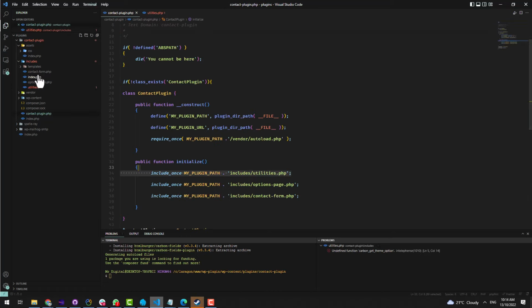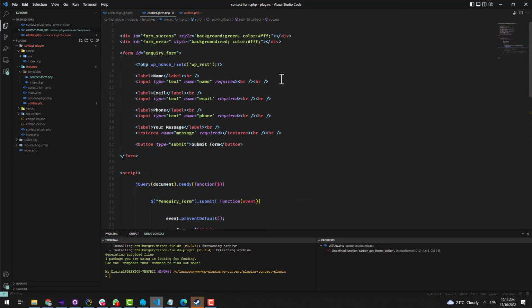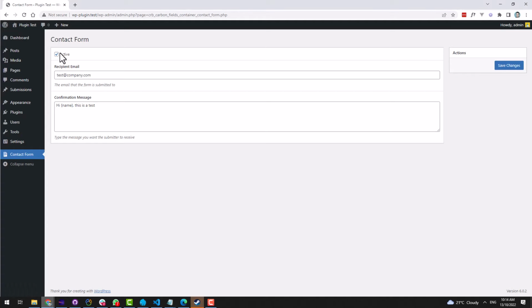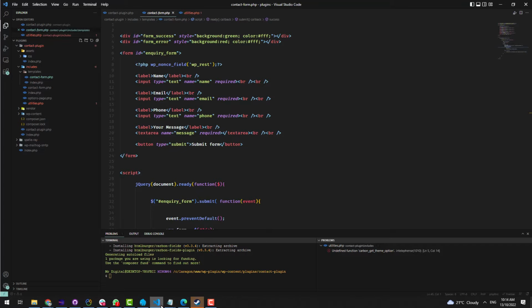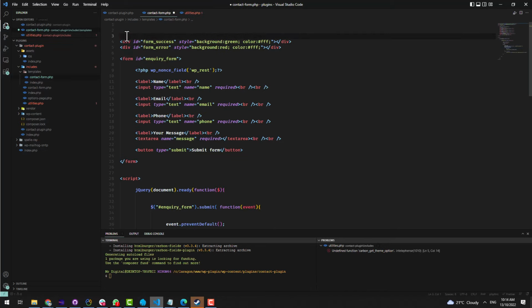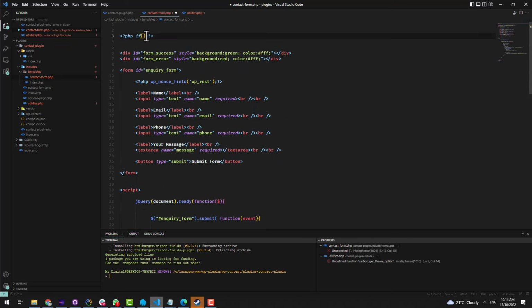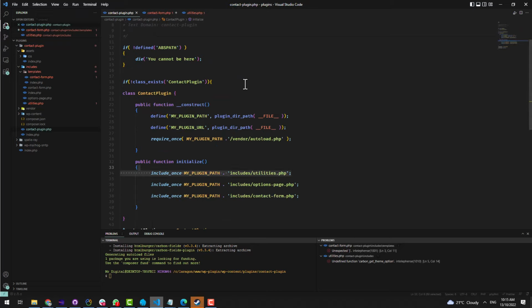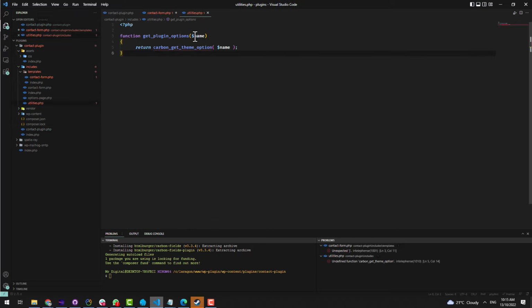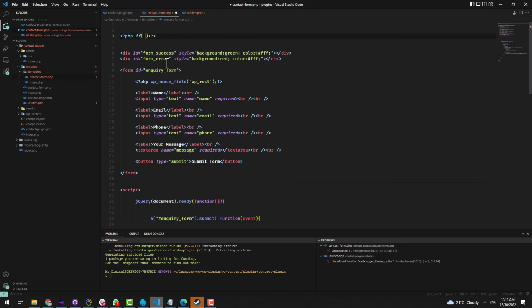And then what we want to do is go into our form, and let's do something. So if the form is not active, as seen here, then we don't want to show it at all. So maybe I'll wrap the whole thing in an if statement, and we're going to check if it is active, so it can be displayed. So if we go to utilities, you'll see that we're going to be using this function, get plugin options, and the name. So the name represents the key that it's saved in with Carbon Fields.